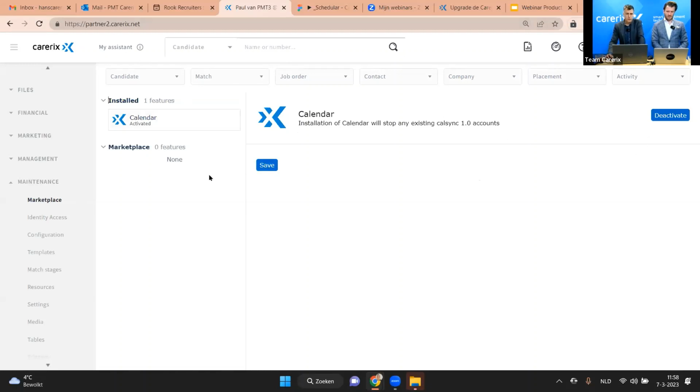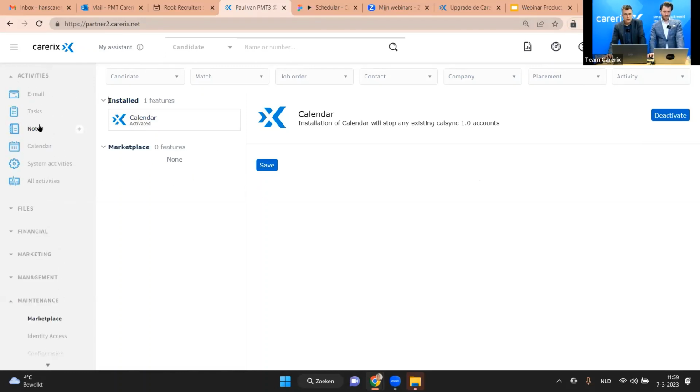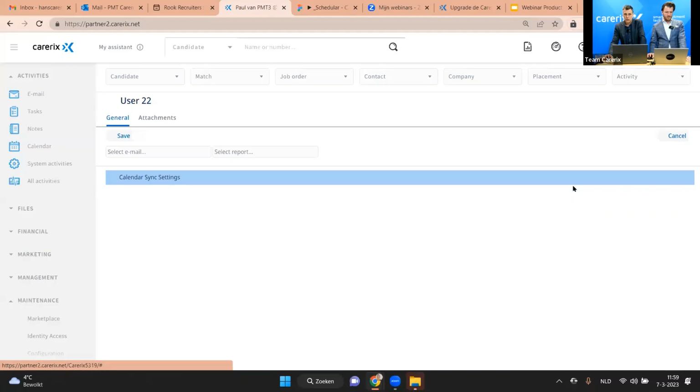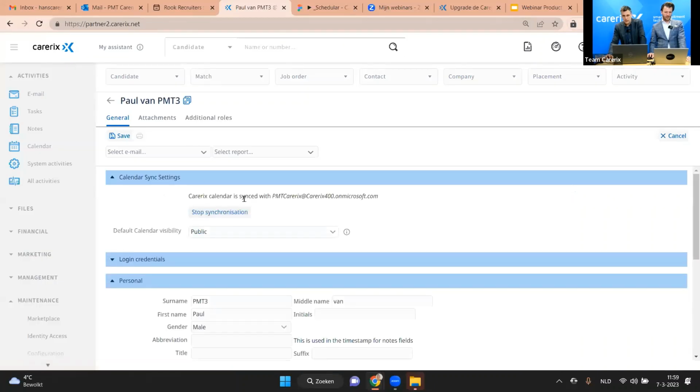I've done this, of course, for this environment already. And then after refresh your Carerix, you'll find the new calendar right there. And you'll also find a new block for calendar sync settings right here under my account. Here you will be able to sync your personal account to Outlook, or to Microsoft, I should say, or to Google. And you can also stop your synchronization or set your default calendar visibility from public to private.